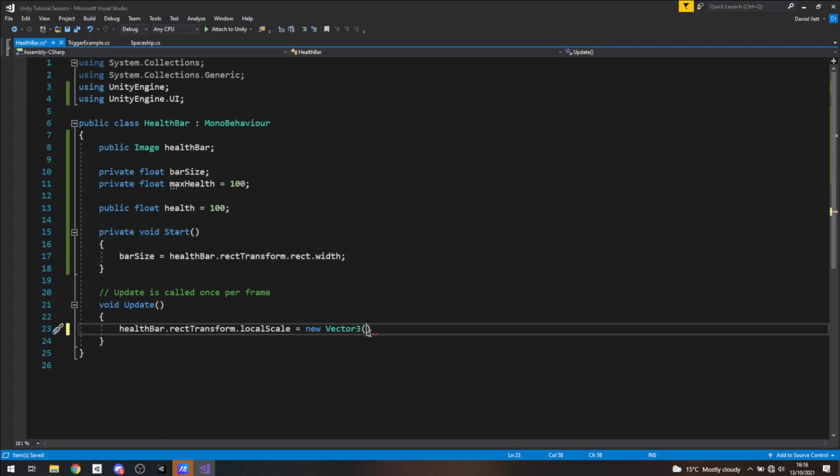So we'll say the local scale. And we want the x to depend on its health value. So we're actually going to say the x is health divided by max health. The y is going to be 1 and the z is going to be 1. We don't want the y and the z scales to change if the health changes.